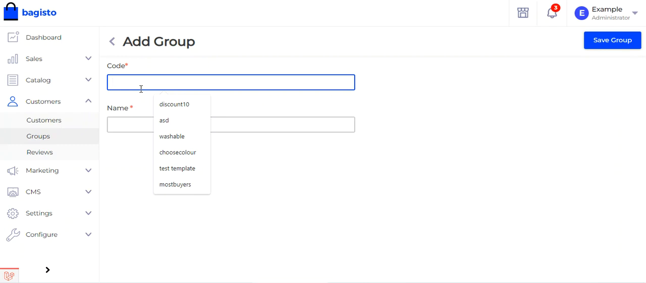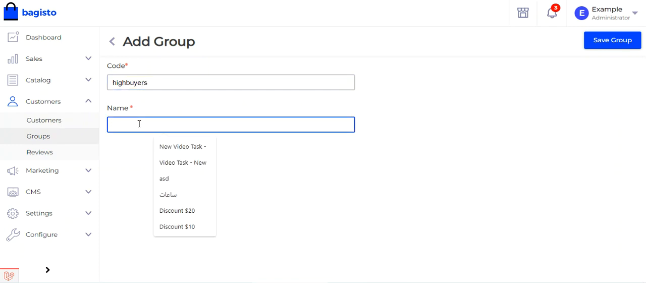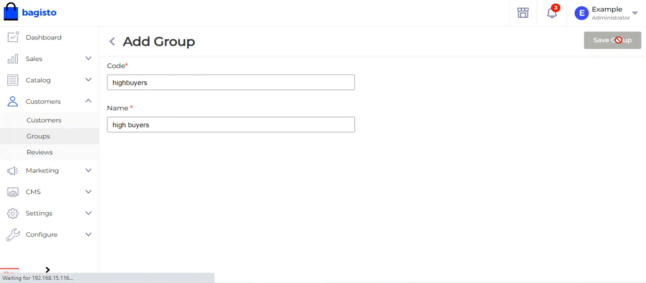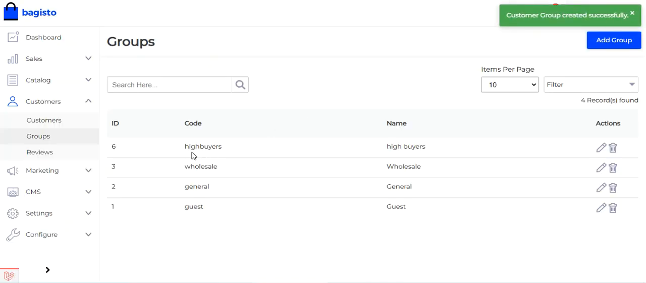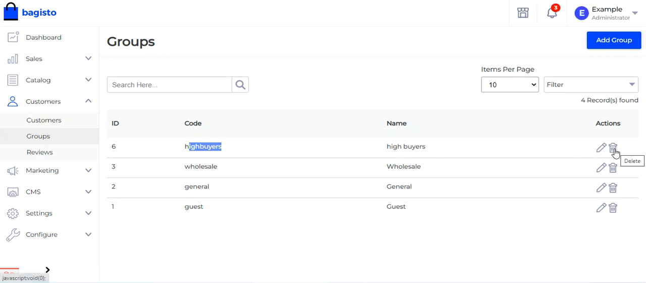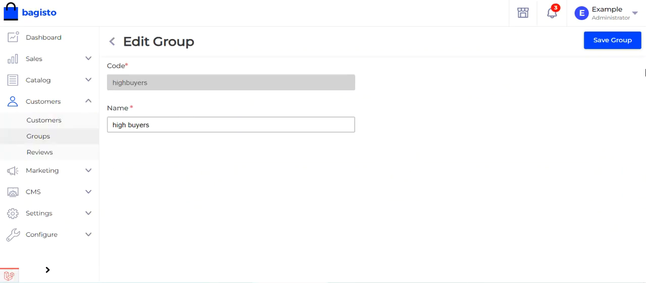So let's give the name as Hi Buyers, and let's set the name of the group as Hi Buyers. And I can tap here on the save group button to save the particular group. So you can see that the particular Hi Buyers group has been saved. If you want, you can delete that by tapping on the delete button that you have under the actions column here, or you can also edit it as per your own requirement by tapping here on the edit button as required there. Now let's come to the customer section.